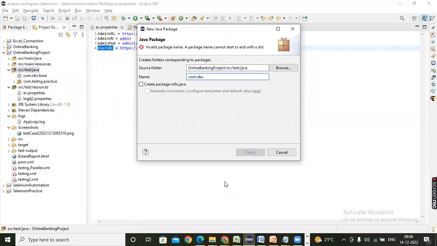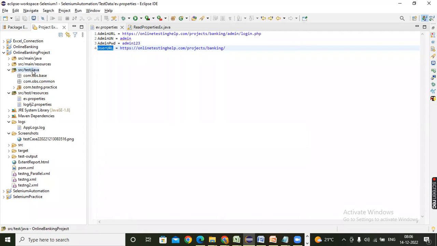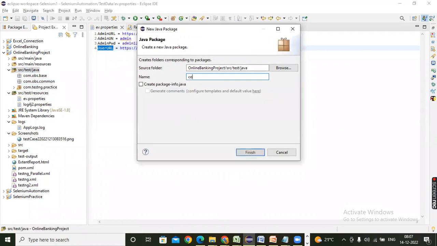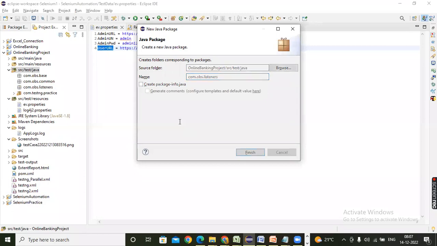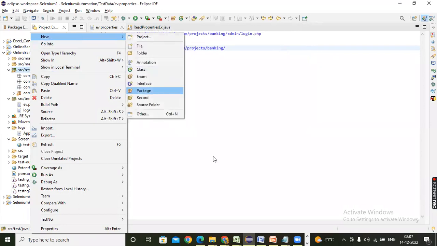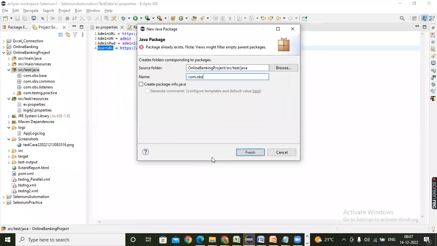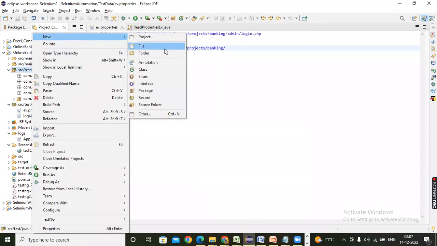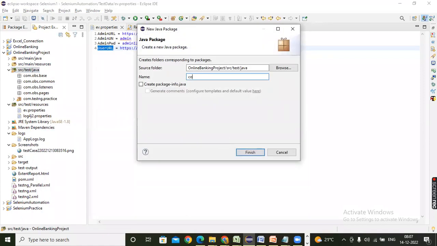com.obs. Common package will be there. Similarly, we have another package, com.obs.listeners. Already you know listeners, the listeners package will be there. Okay, and one more package, com.obs.pages, the pages package will be there. One more package, com.obs.tests, the tests package will be there.